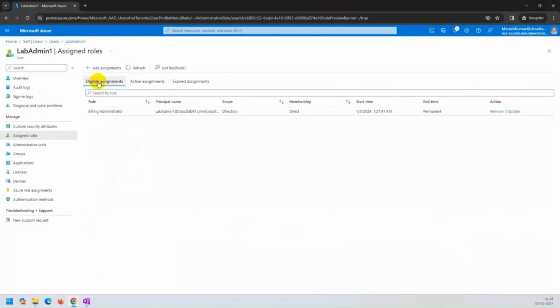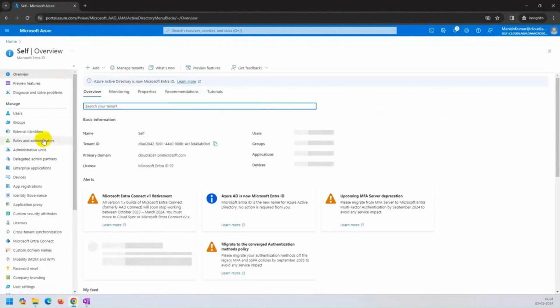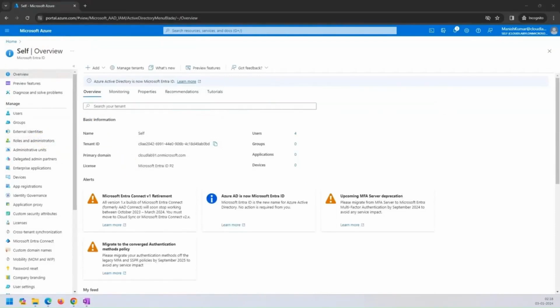But if I look on the eligible assignment, I can see the billing administrator role is eligible. So lab admin 1 is eligible for billing administrator role. So this is the first part of the lab. Now we have enabled privileged identity management. Now let's go and check some settings in the roles, like what has changed after enabling the PIM.